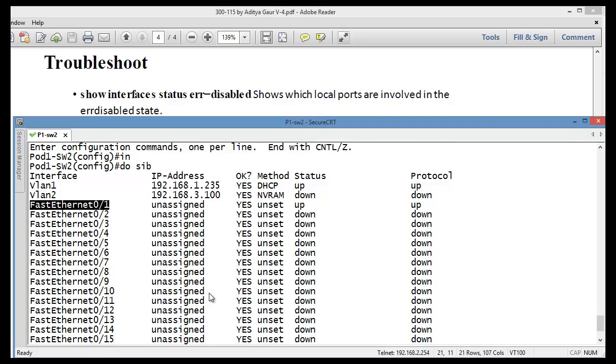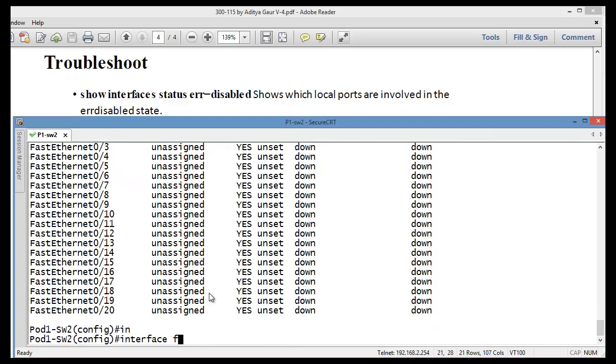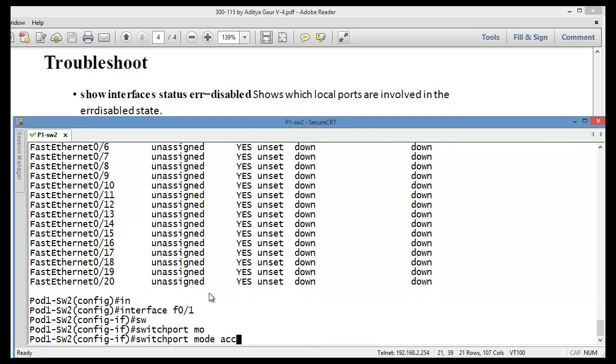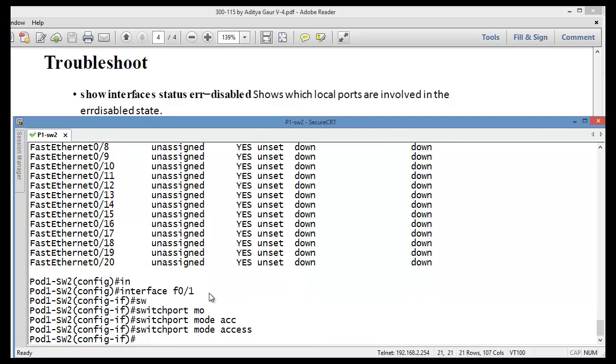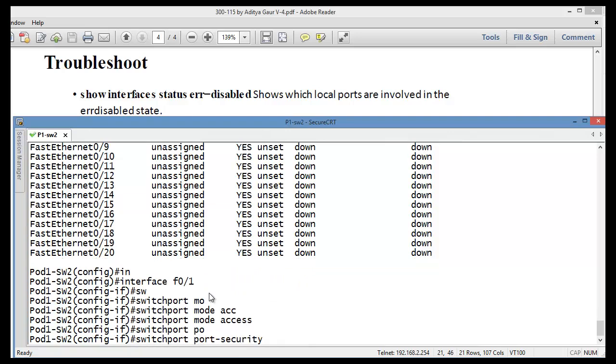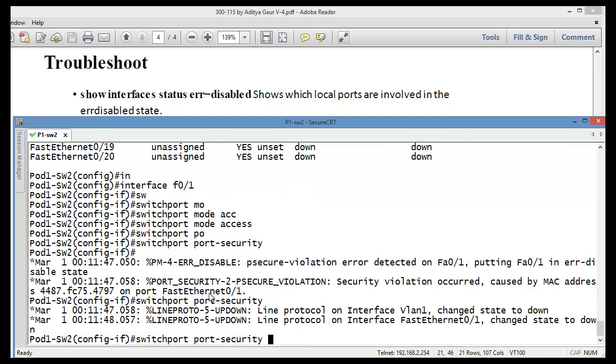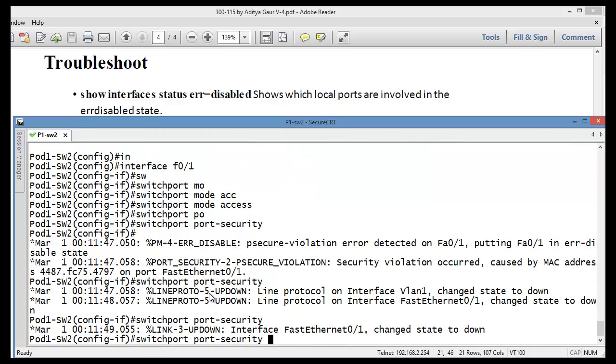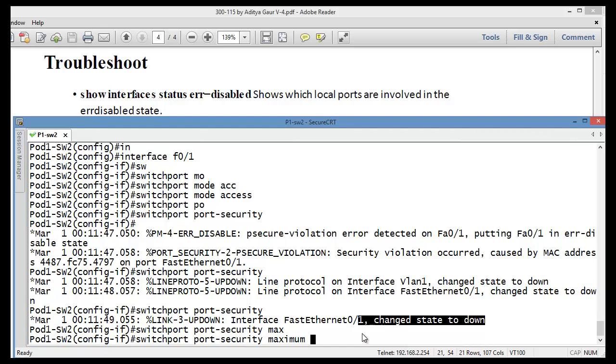So let's see, interface F0/1, sorry for my poor English. And then switch port mode access. You need to execute this command so that you can enable port security. Switch port security enable. Switch port security, you can see my port immediately went into error disable mode. Let's see, switch port security maximum, I think by default a maximum of 1 MAC address is allowed.